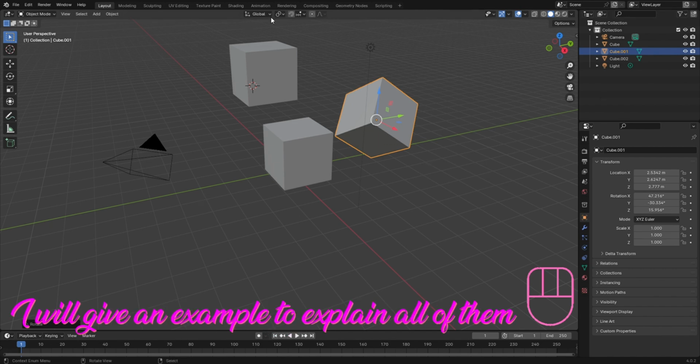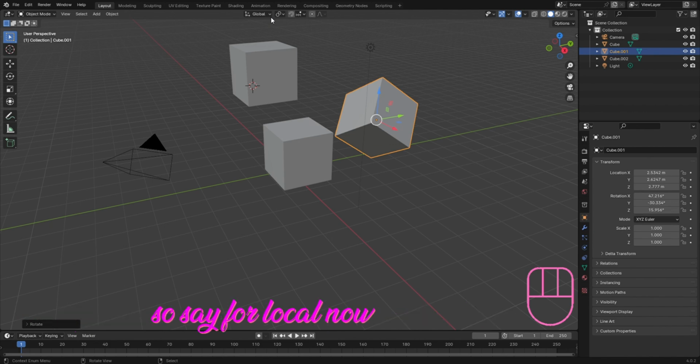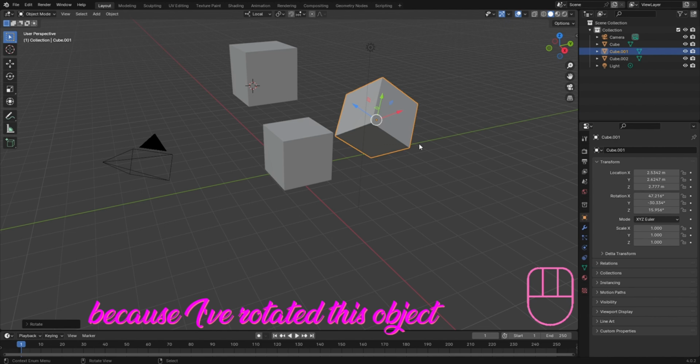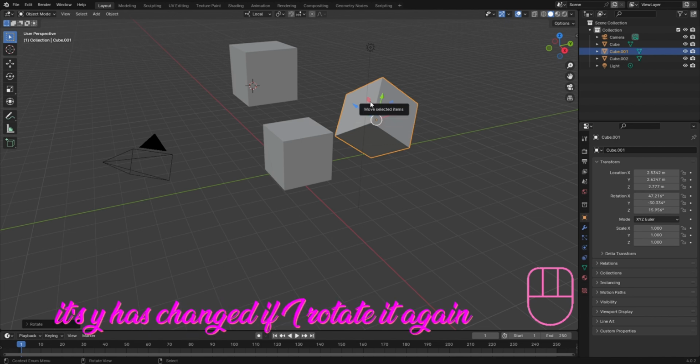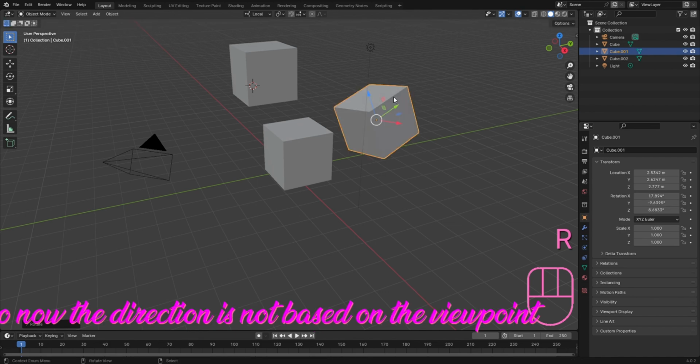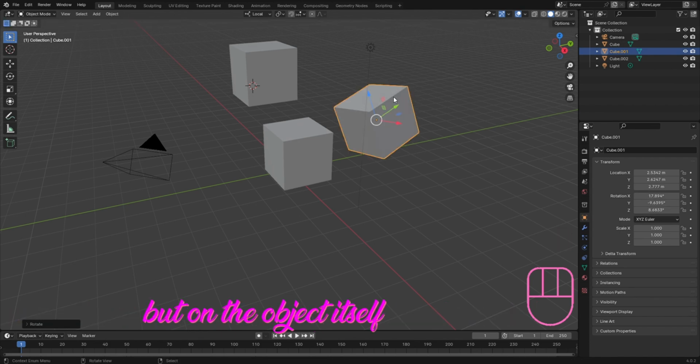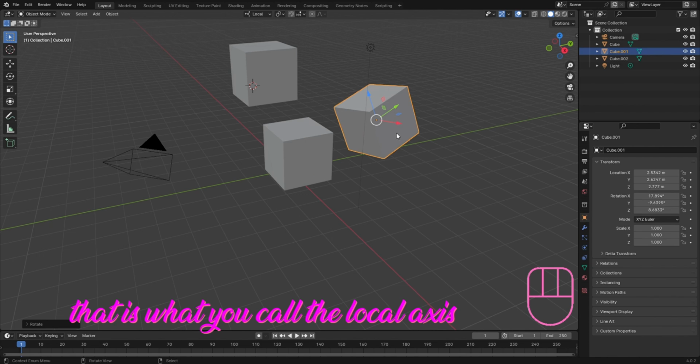I will give an example to explain all of them. So say for local, now you see the Y has changed because I've rotated this object. And if I rotate it again, its Y has changed. If I rotate it again, its Y has changed. So now the direction is not based on the viewport, but on the object itself. That is what you call the local axis.